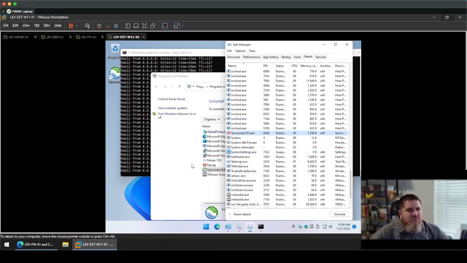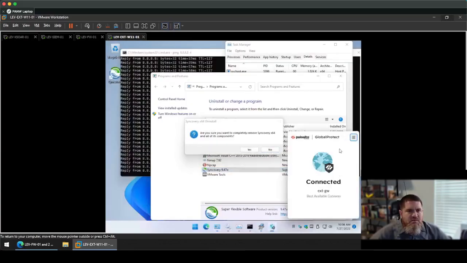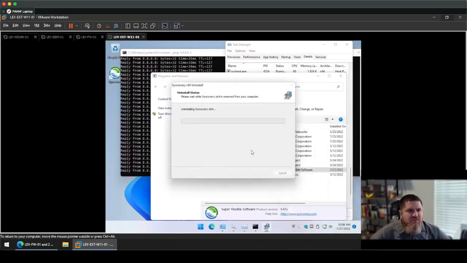So what I'm going to do is I'm going to uninstall this application completely, and then I'm going to attempt to connect in via the VPN. And make sure I'm actually disconnected first. I'm going to go ahead and uninstall this.